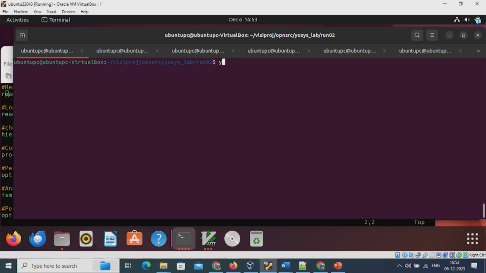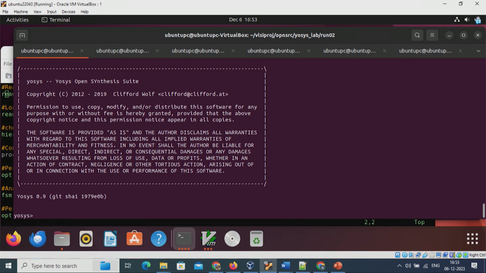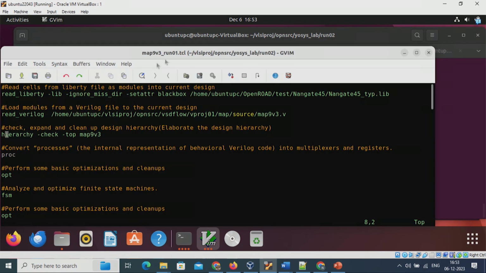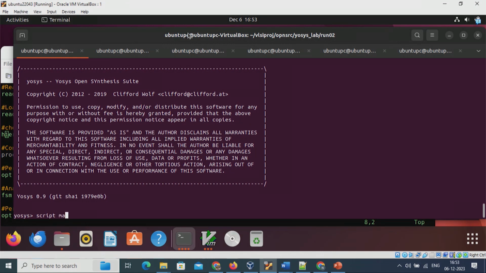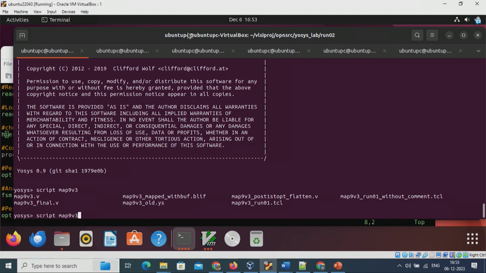You can type yosys -l, where -l stands for the log file. Once you type it, it will open the YOSYS prompt. You can do this logic synthesis in two different methods. In one method, we will run all the commands in a single command prompt. For example, I type script map9v3_run.tcl.